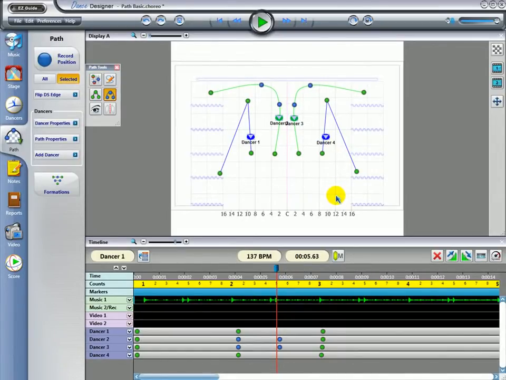The recorded positions on Display A indicate the dancer's positions on stage. You can grab the dancer's recorded positions and move them anywhere on the stage. When you select a recorded position on the stage, you can see it highlighted on the timeline. The recorded position on the timeline indicates the time in which the dancer gets to that current position. You can select the positions and slide them on the timeline.